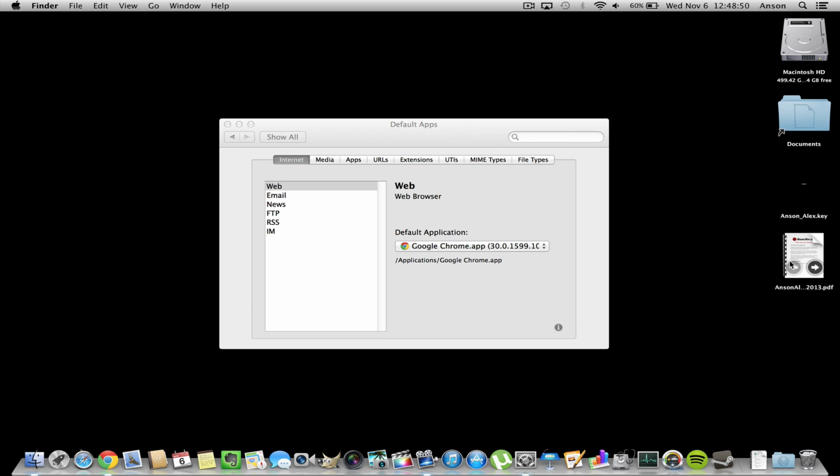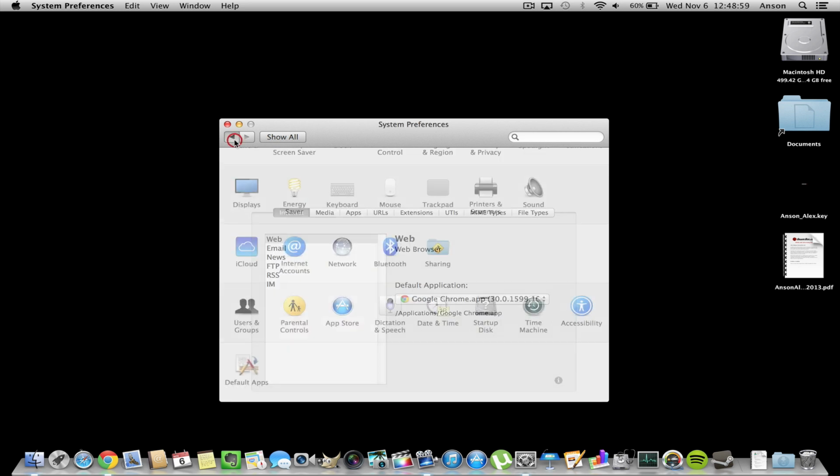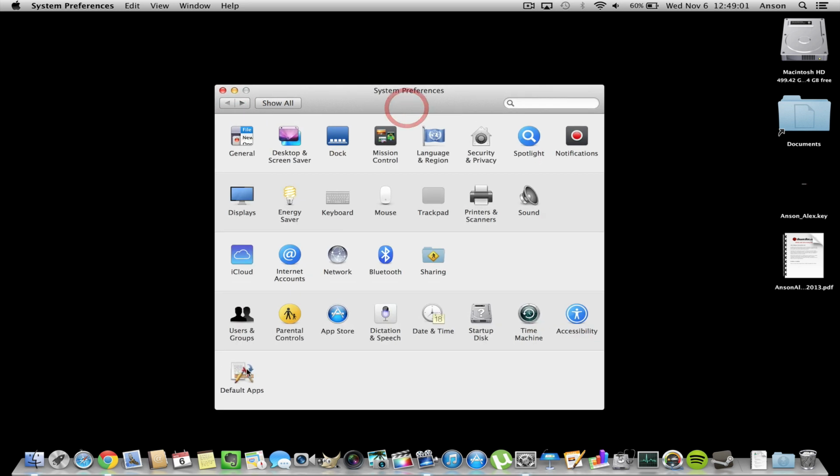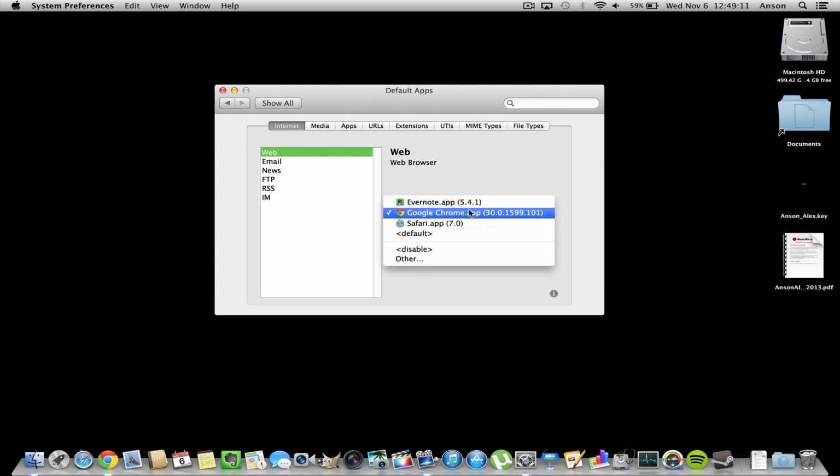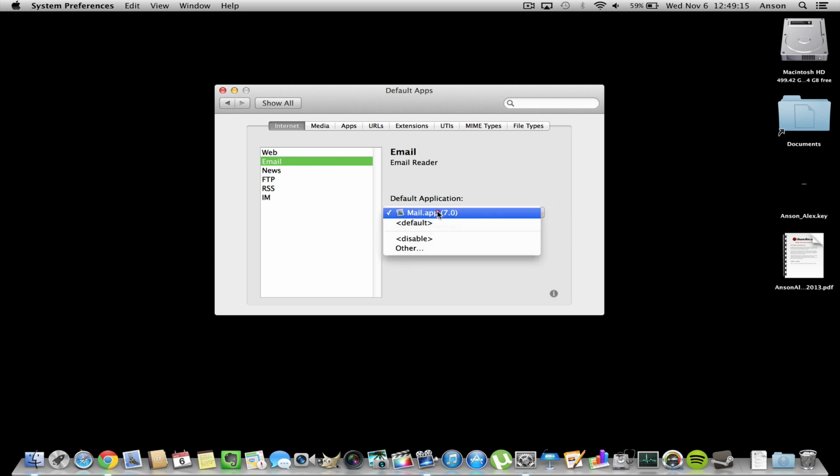So I have another solution that I've been using ever since I've been using Mac. It's a little preference pane that you can install so that in your system preferences, you'll have this box down here at the bottom that says Default Apps. And when you click on it, you can choose your default application for your web browser. So I could choose Chrome, Safari, another web browser if I had one, my default application for email, so I could choose Mail. If I had a different application like Google Notifier, I could choose that.